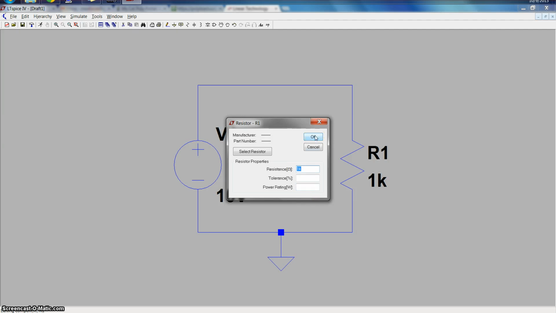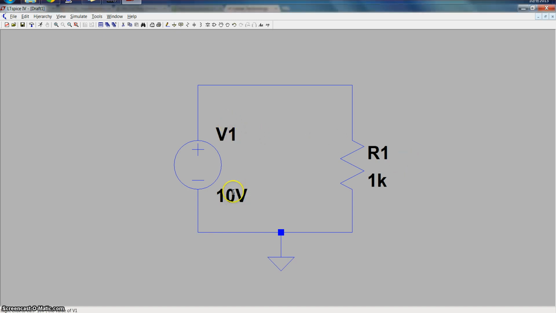Those are things you might want to put in there, but for now we just need a value. Okay, so we have a voltage source set to 10 volts and a resistor set to 1 kilo ohm. So now we have a circuit that can run.